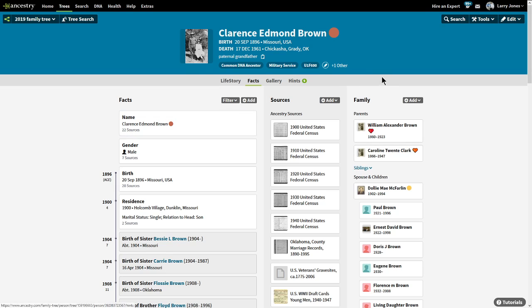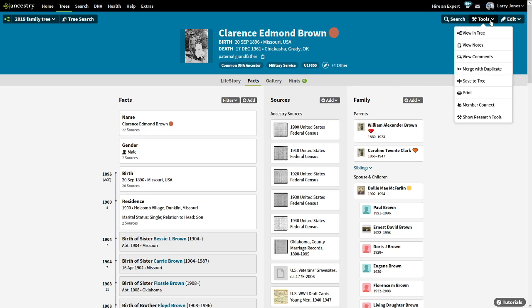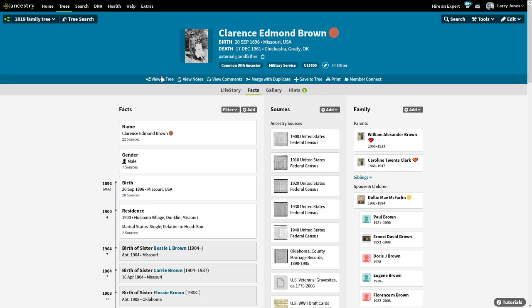So we bring up this profile page, and notice that it does not say comments or notes or merge duplicates or show tree or any of those other things right here. It's gone. But if I come up here to the top right where it says Tools, I click on Tools. Right here where it says Show Research Tools. If I click on that, look at that, the little ribbon, View and Tree, Notes, Comments, Merge with Duplicate, it all shows back up. Now this ribbon is about the width of a cursor. You notice the point of my cursor is at the top of the ribbon, and the bottom actually sticks out just barely a couple of pixels.